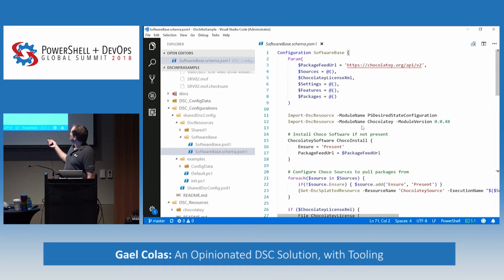And then you pass the parameters that you got from that configuration. So it's relatively simple when you get this. And by using DSC composite resources, it's quite easy to compose them together.